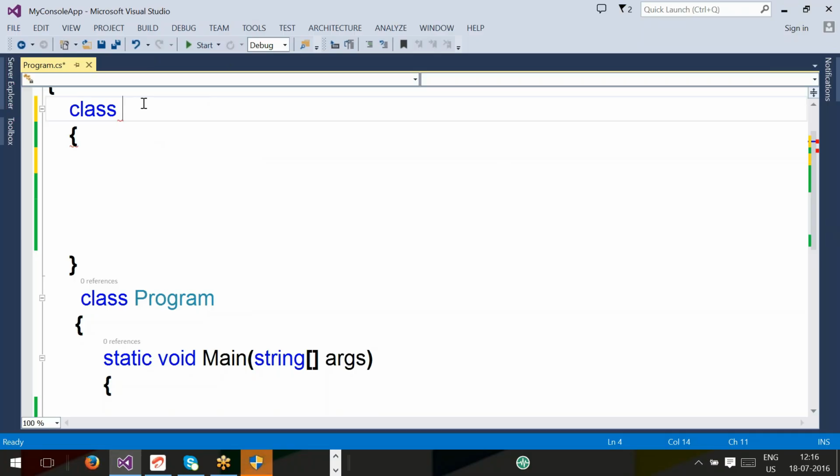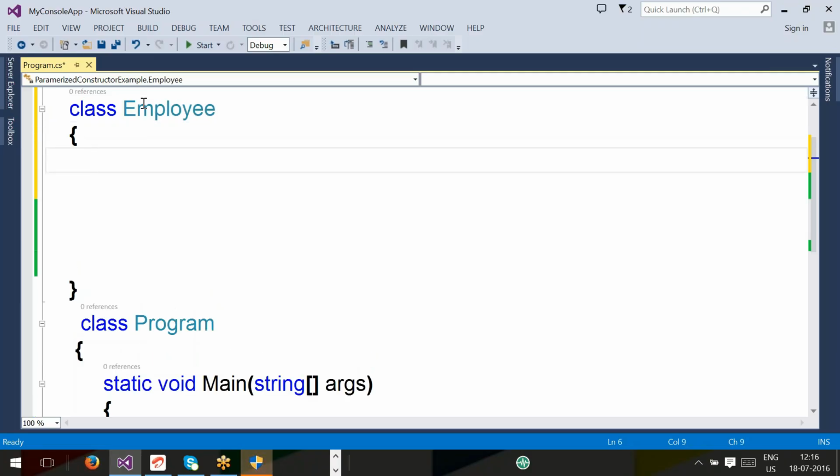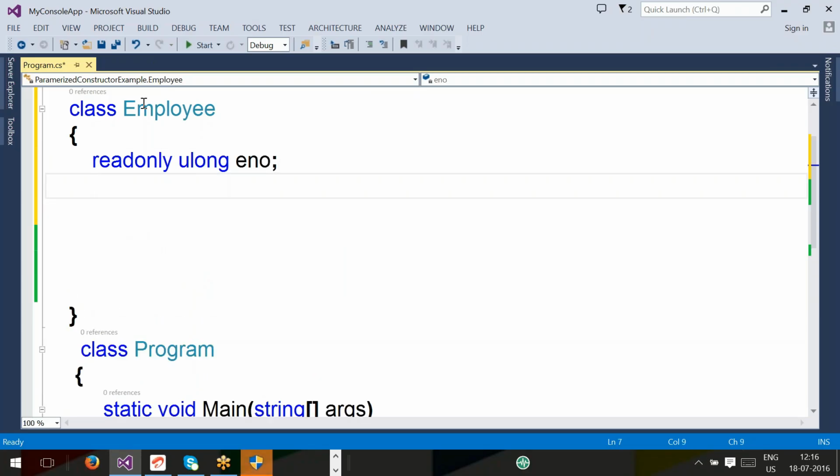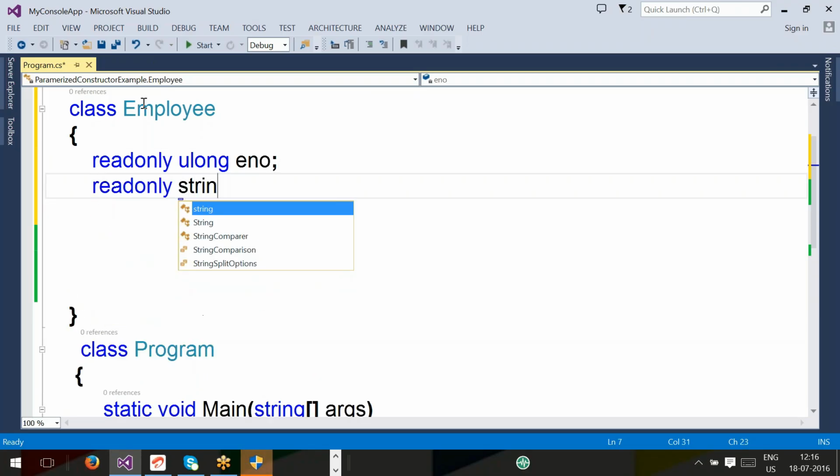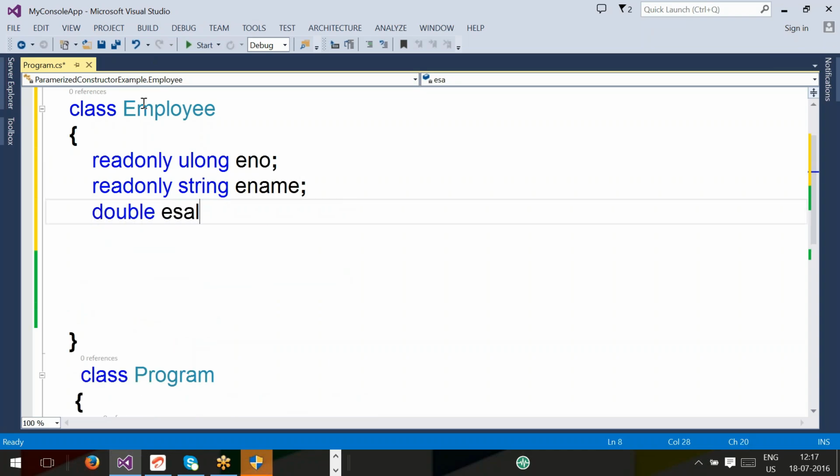Class Employee. Read only ulong eno. Read only string ename. Double esal.